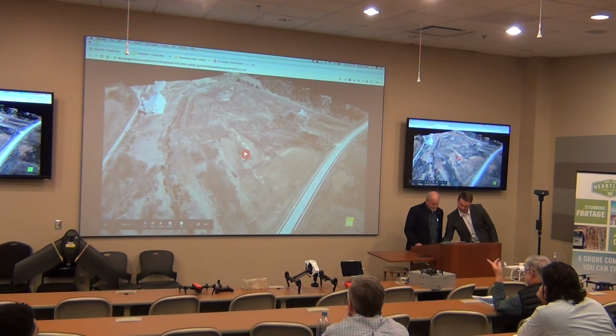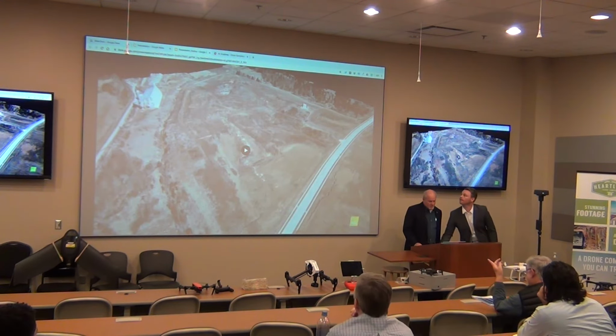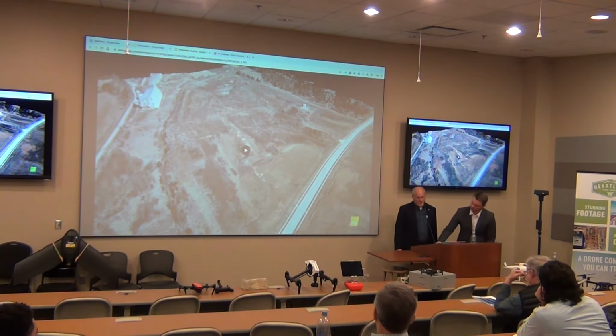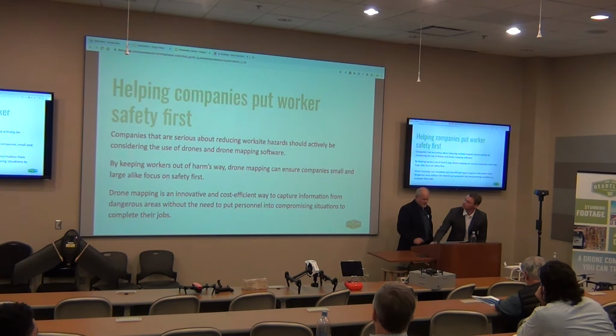What is this representation called? You said a data cloud? The bottom left, I think. This is a point cloud. Point cloud. Oh, it's up there.